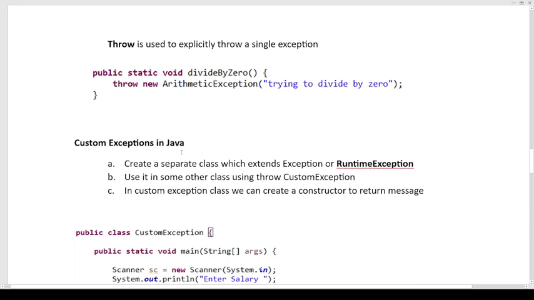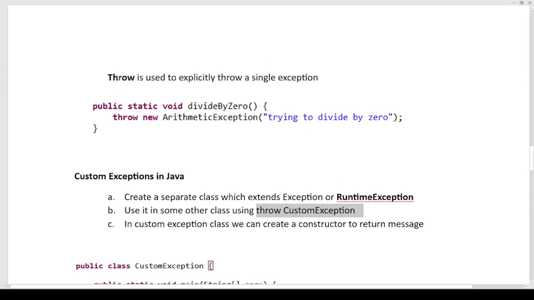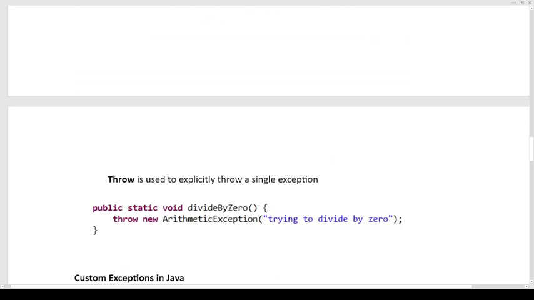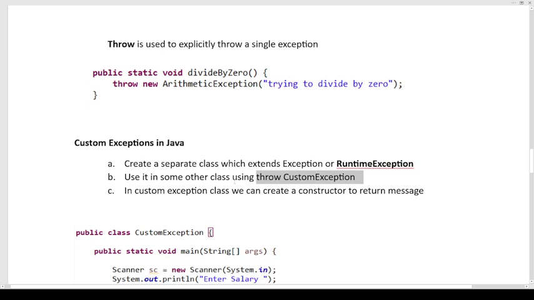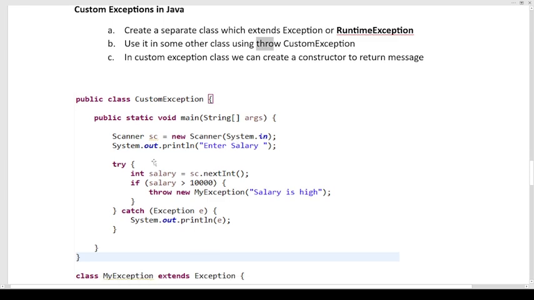Now, custom exceptions in Java. This is also mostly asked in interviews: how you will create a custom exception, your own exception class. For that, we need to create a separate class which will extend Exception or RuntimeException. This is the main thing we need to tell. Then second, we have to use that class by using throw with the custom exception. As I have told here, throws will be used with a method, and throw is used to throw an exception. So that custom exception can be thrown using the throw keyword. In the custom exception class, we can create a constructor to return the message. This is also possible. Now I'll show you a demo of custom exception.